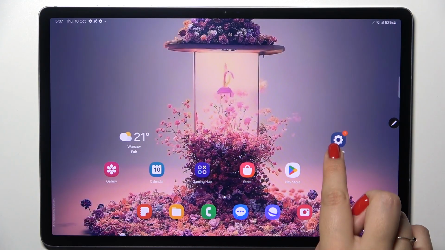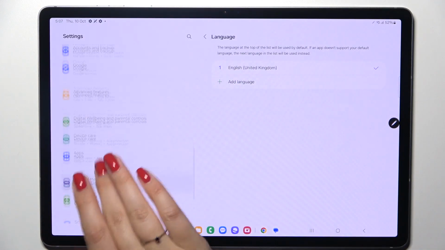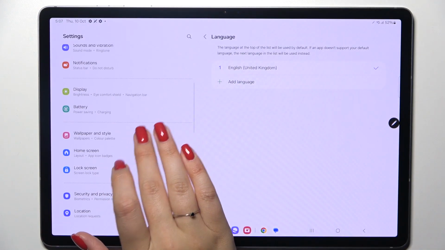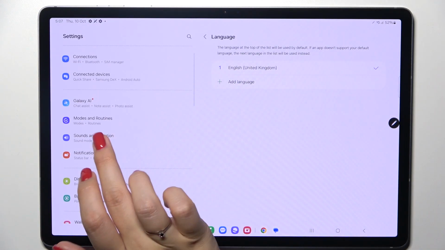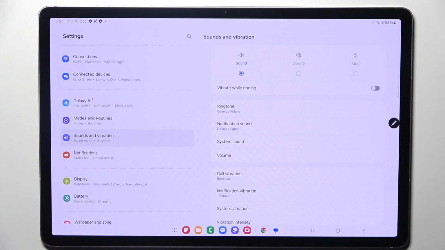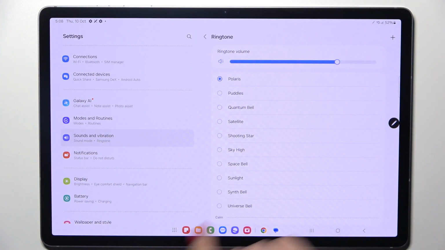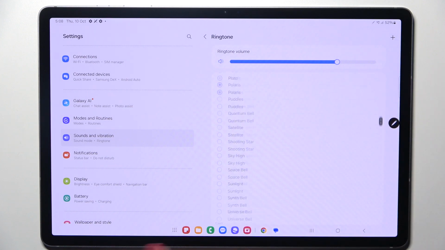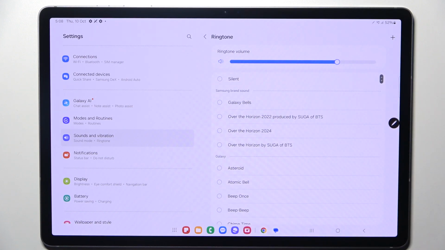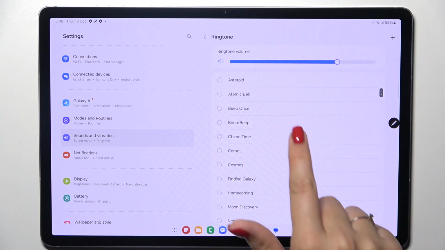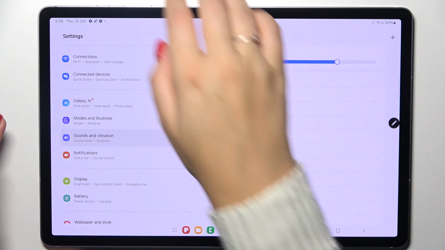So let's start with opening the settings, and in the left section scroll to find sounds and vibration. Right here we have to tap on this ringtone option, and we've been transferred to the full list of pre-installed ringtones from which we can choose. To listen how the particular ringtone sounds, we have to tap on it.